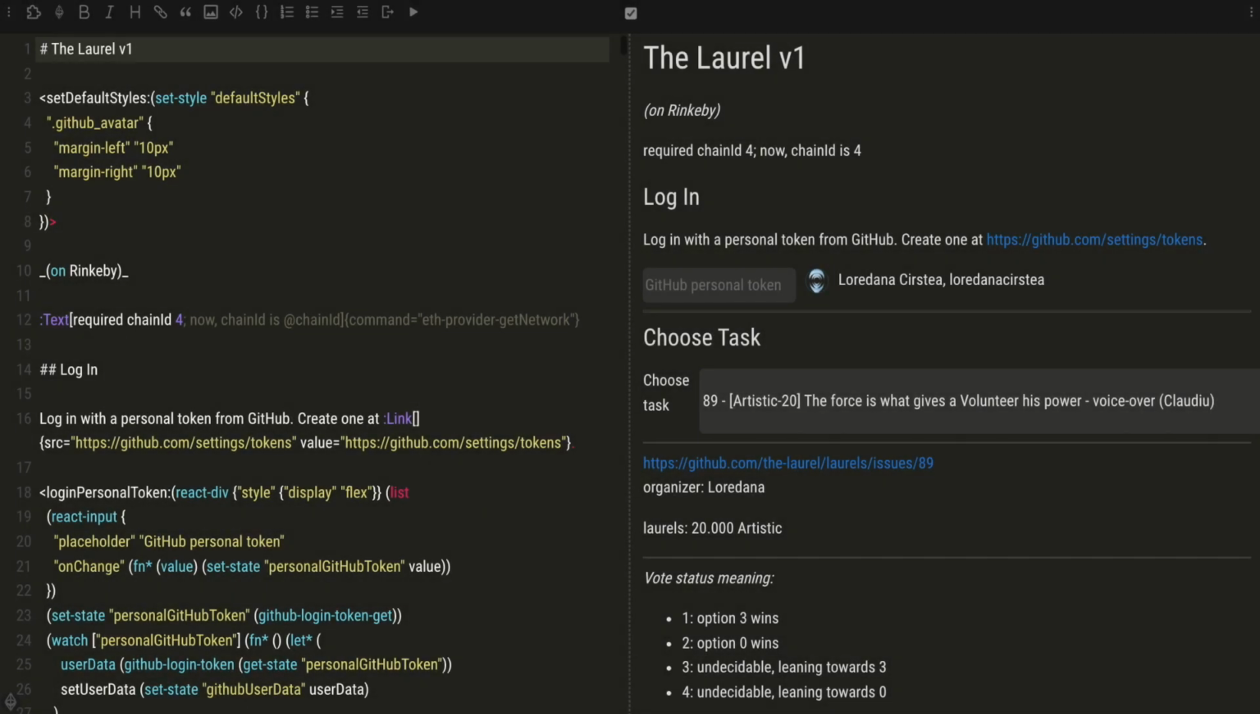If you want to know why Marks Factory is the ultimate Web3 IDE, check out my other videos. There are tons of video examples of dApps, debuggers, and IDEs that I built with Marks Factory. I am building the Laurel with Marks Factory, and I am building Marks Factory with Marks Factory.